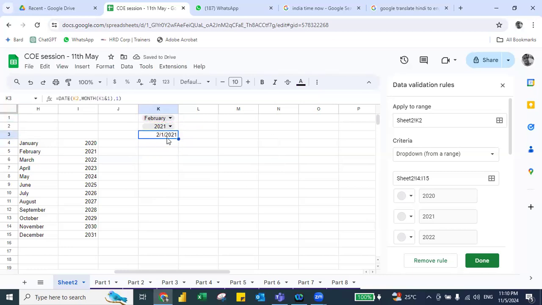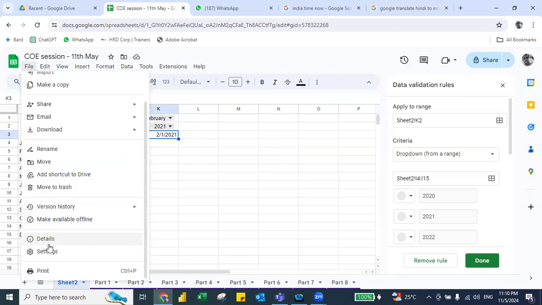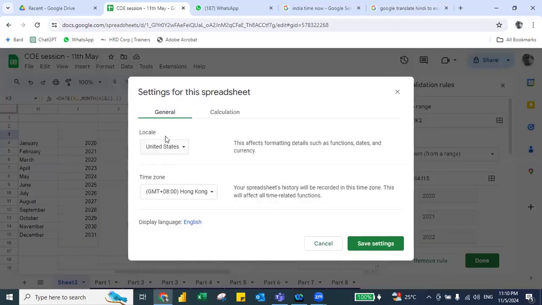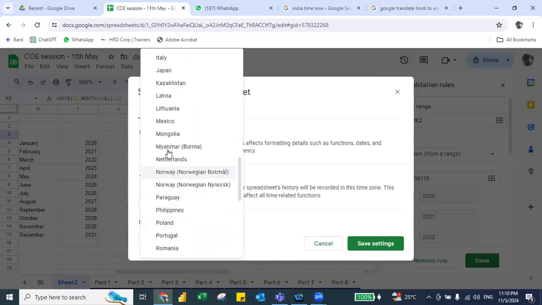Okay, but the thing is this is an American date. So how do you change an American date to a UK date or India date? You go to File, you go to Settings. So the locale is United States, right? So you change to either UK or India.